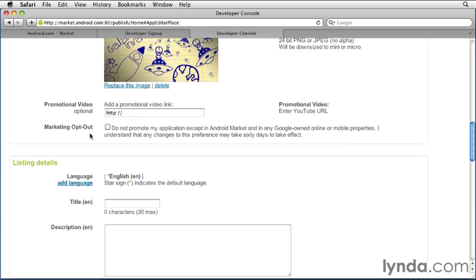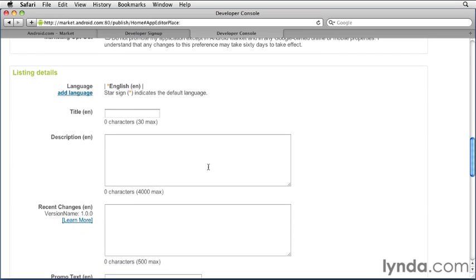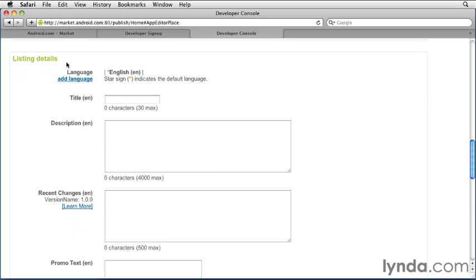I can have a promotional video. I want to opt out promoting the application. Say, for instance, if it's for a select group of people, I might consider checking that box, but really I want this to be free for everybody. And now I can jump in here to the listing details.